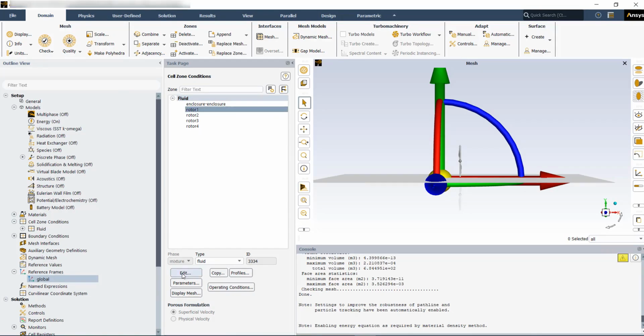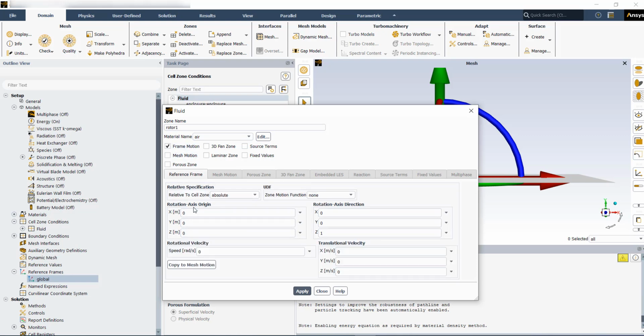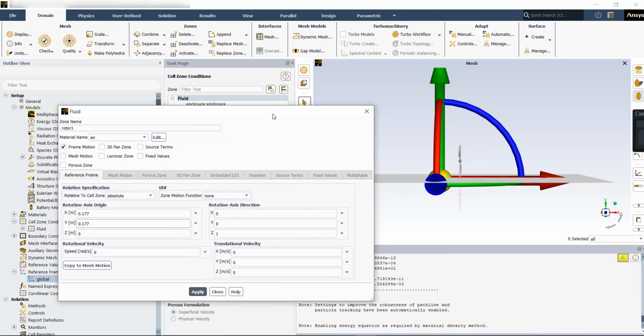Edit rotor 1 and define frame motion. Use those numbers as the rotation axis origin. We are going to rotate the propellers clockwise, so it's going to be minus 1 in the Z direction. You can define the rotational speed here. Usually the rotational speeds are in RPM unit.